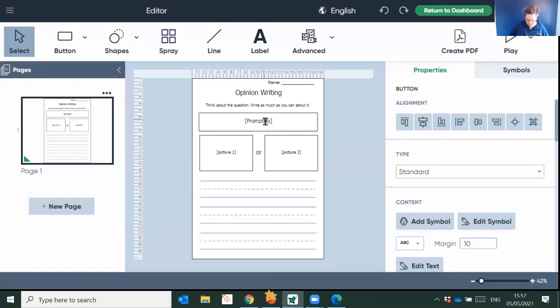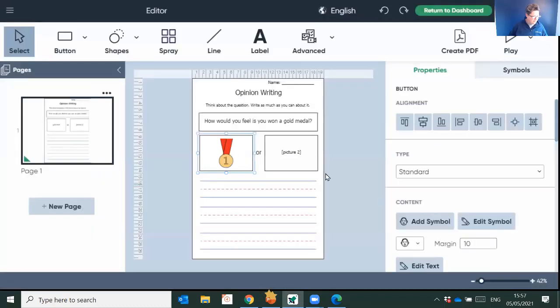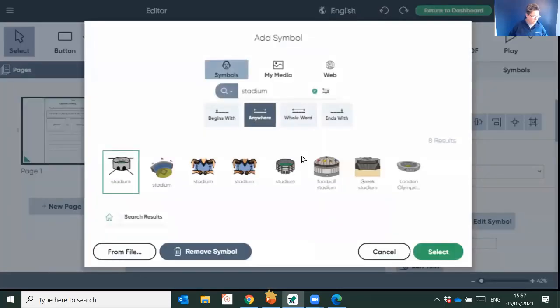So let's say, oops, let's get rid of this. How would you feel if you won a gold medal? And then I'm going to insert some pictures here. So I'm going to put in gold medal. And I can choose my symbol here. I like this one. And then here I'm going to put in stadium.